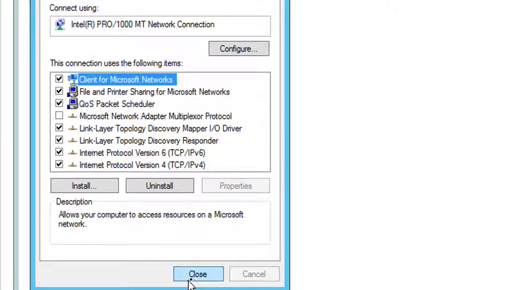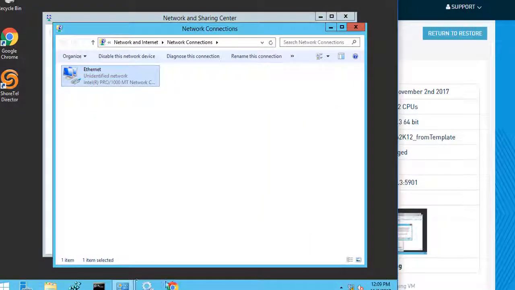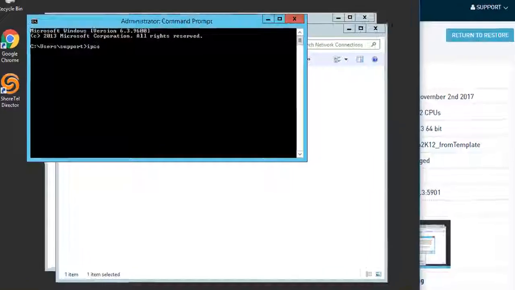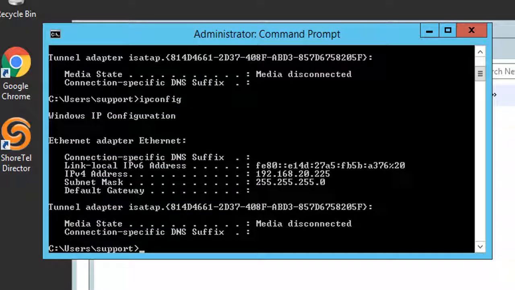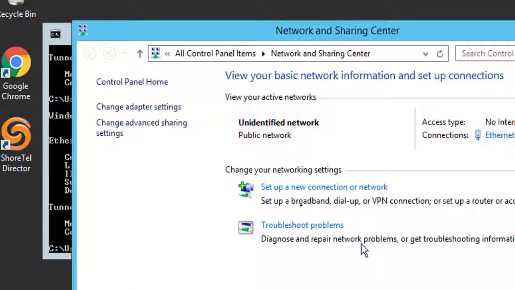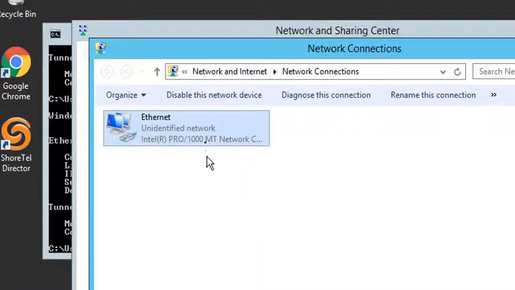Okay, and we'll set that so we can actually go in here and go ipconfig, and it's 20.225, and let's just wait for it to update. Let's get that default gateway. Let's make sure our default gateway is there.